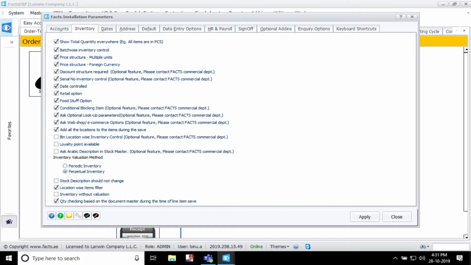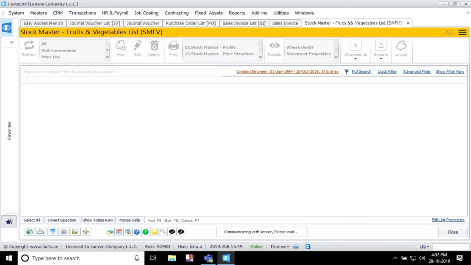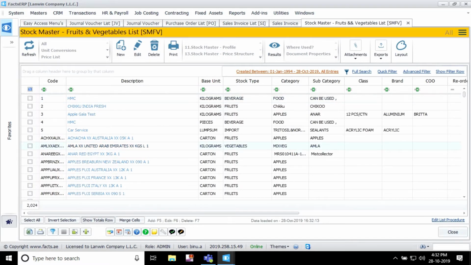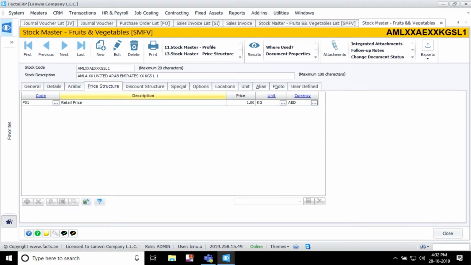Another option is price structure in multiple unit and price structure in foreign currency. These two options are related to the stock master. In the stock master, there is one tab, price structure. Here we give the price of this item. Normally we can give the price for each unit. That means we can sell this item based on different units, for example kg, carton or piece. Each unit wise we can give the price.